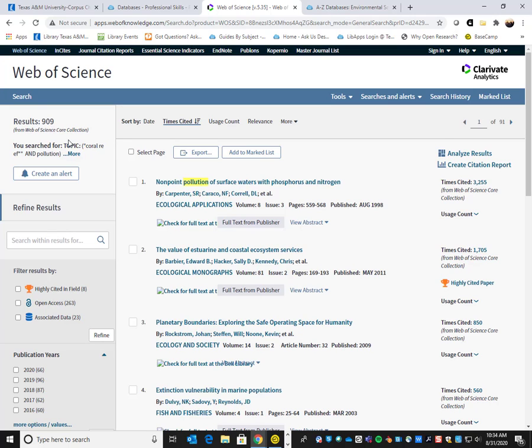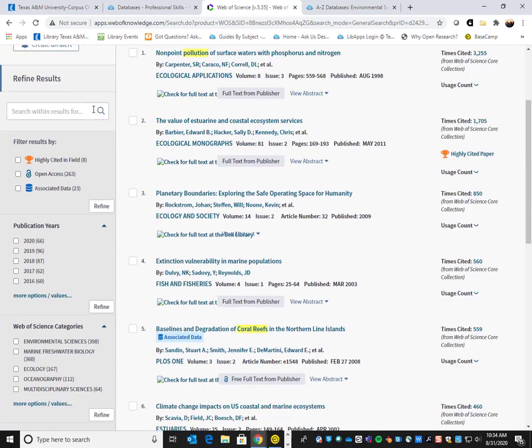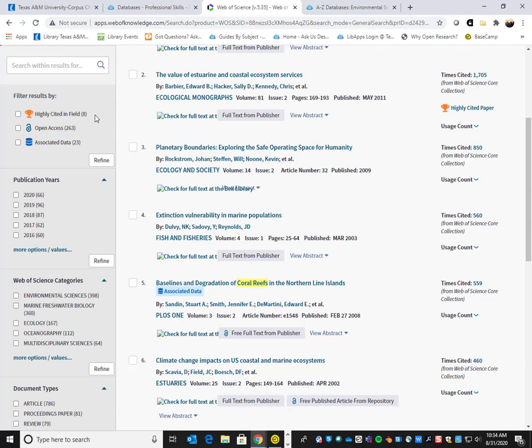Often databases will have a way to refine your results or narrow down your results, either on the side, at the top, or on the other side. Here we have it on the left. I can filter by looking for just things that are highly cited. I can also narrow down by publication year.